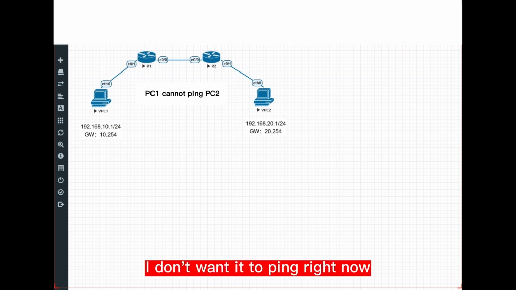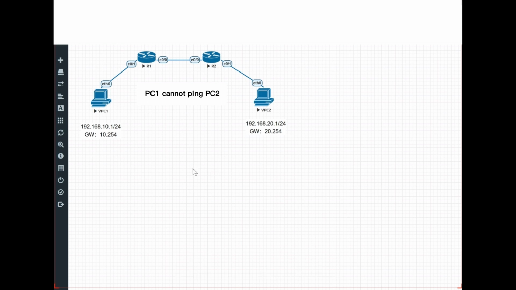I don't want it to ping right now. If I intercept this data, I mentioned ping. What can you think of? This ping we send must be a message. When I go to ping, I am sending an echo message. It is an ICMP message. It is divided into two. One is request. One is reply. Echo is request. Echo reply is reply.